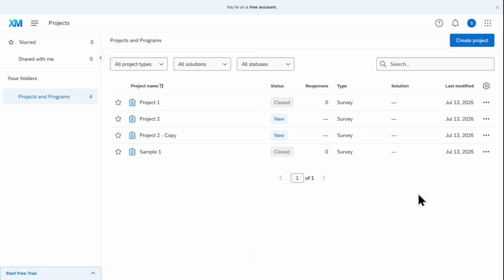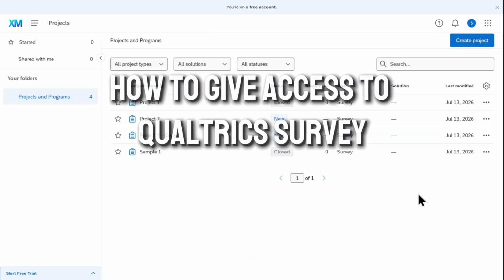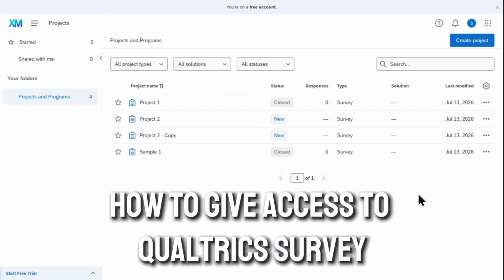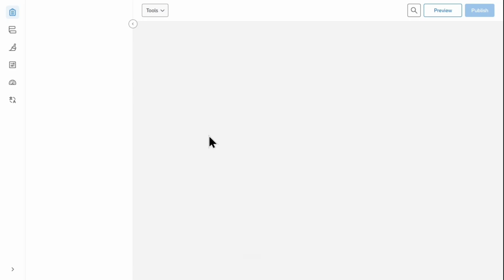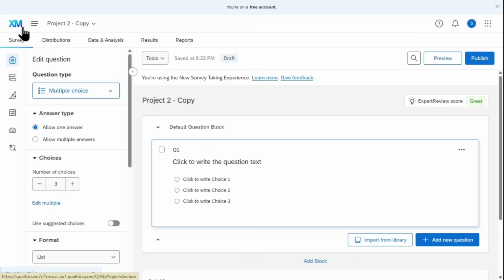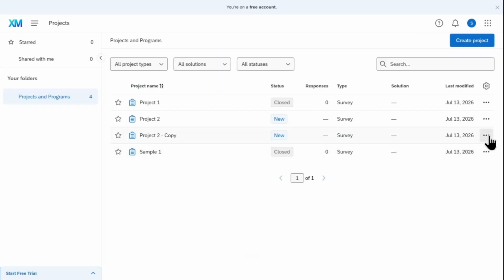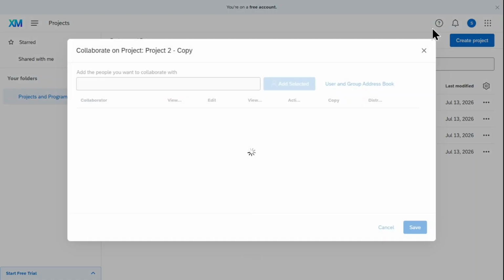In today's video, I will show you how to give access to a Qualtrics survey. First, open your browser, go to the official site of Qualtrics, and make sure you are logged in. Once you are on the home page, find the project you want to share, then click on the three dots beside it. From the drop-down menu, click on Collaborate.